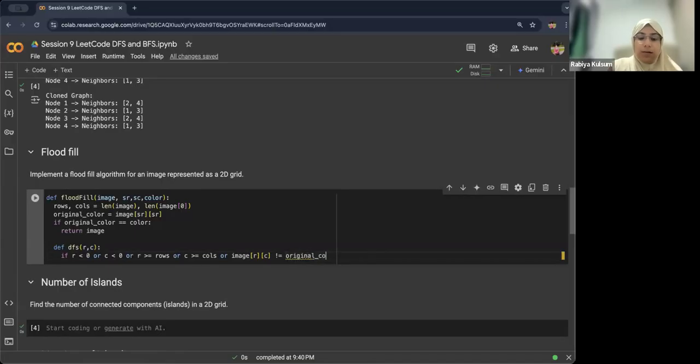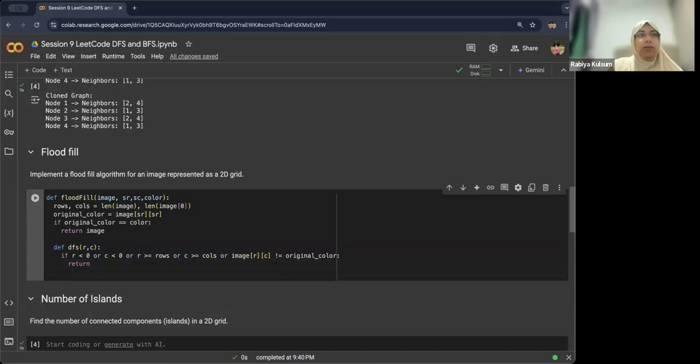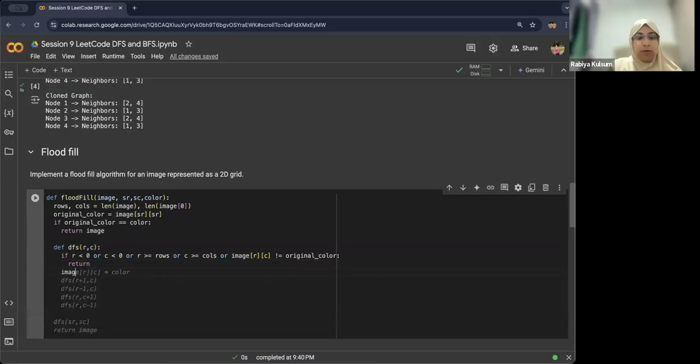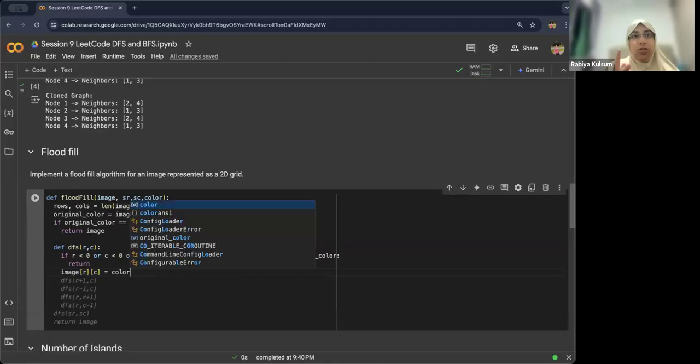Original color. Okay. If it's not equivalent to your original color, then we will return. Nothing to do, just return, plain return. Else, we are going to give image RC. We will initialize image RC as the color equivalent to your color, whatever color you want to change. We are going to specify that.